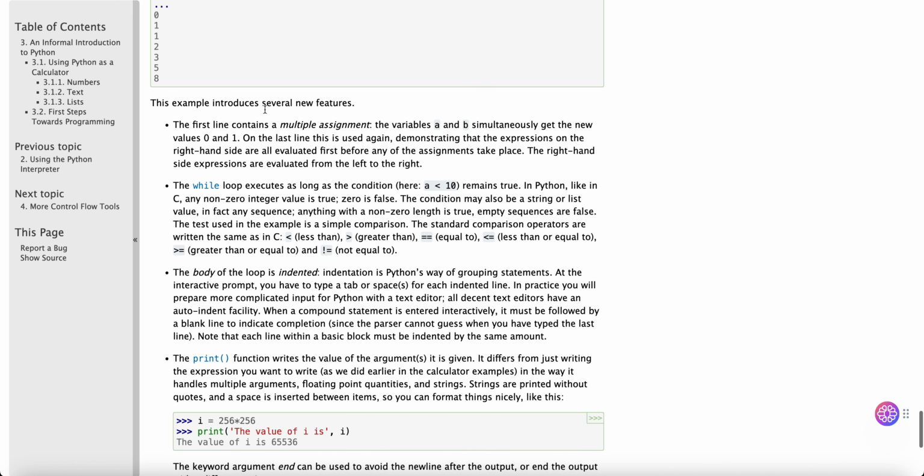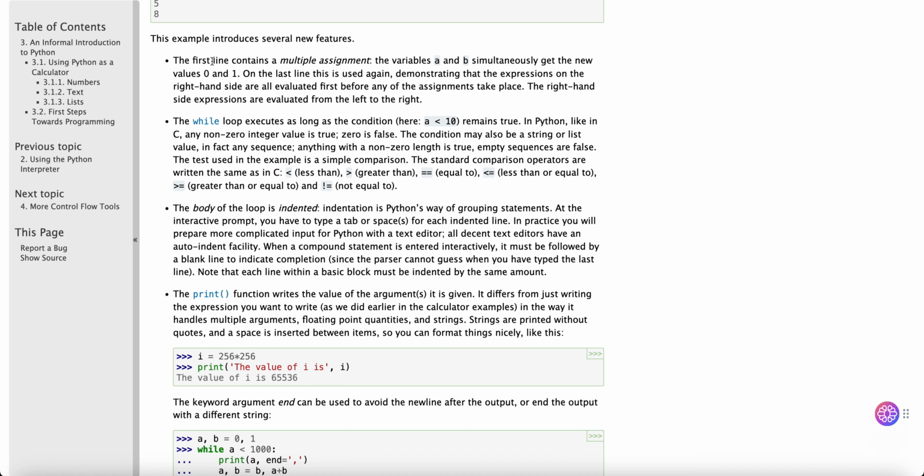This example introduces several new features. The first line contains a multiple assignment. The variables a and b simultaneously get the new values 0 and 1. On the last line, this is used again, demonstrating that the expressions on the right hand side are all evaluated first before any of the assignments take place. The right hand side expressions are evaluated from the left to right.